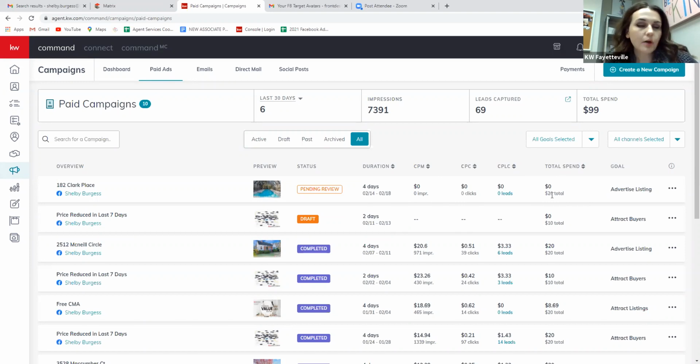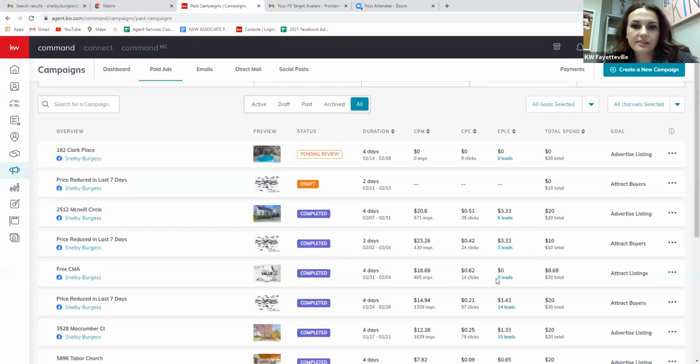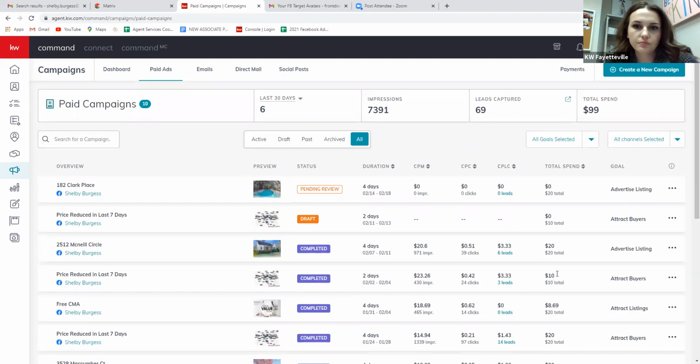Is it taken out of the bank account? Yes, but it's not putting $20 towards the ad immediately. You can see this one that says it's completed. I stopped this one and it just ran to the end of its duration. So it only took $8.69 and I realized it was performing very poorly. So I stopped it. So I recommend kind of playing around with these and, you know, you're not out your $20 no matter what. You can kind of pivot if you need to. So are there any other questions?